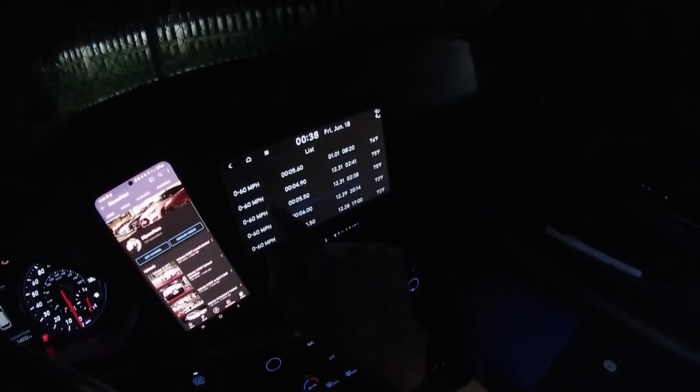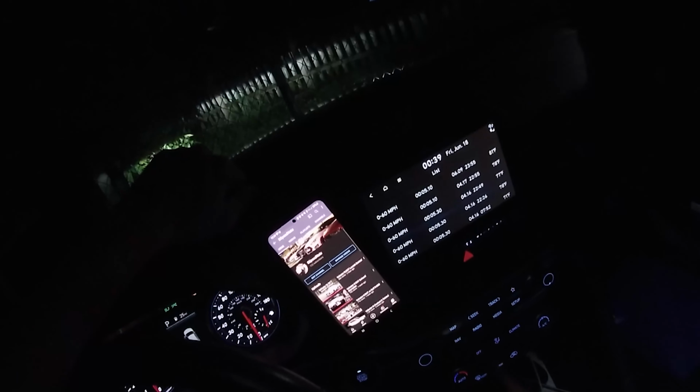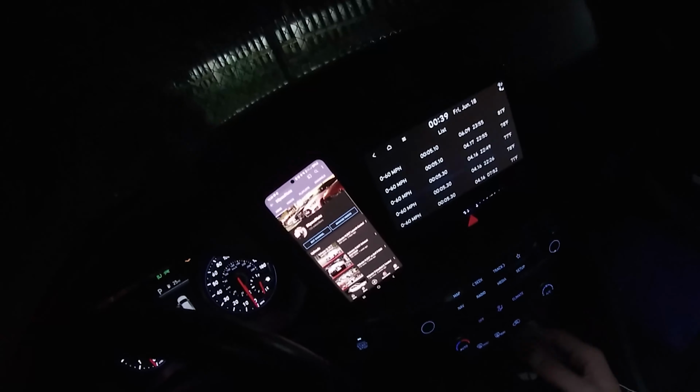Veloster N DCT stock. And another thing I will say, the timer does like to round up. It will round up to the nearest 10, as opposed to giving you the actual number. It rounds up to the nearest 10. So if you hit a 4.89, it'll round up to 4.9. If you hit a 4.81, it'll round up to 4.9 as well. So there you have it.